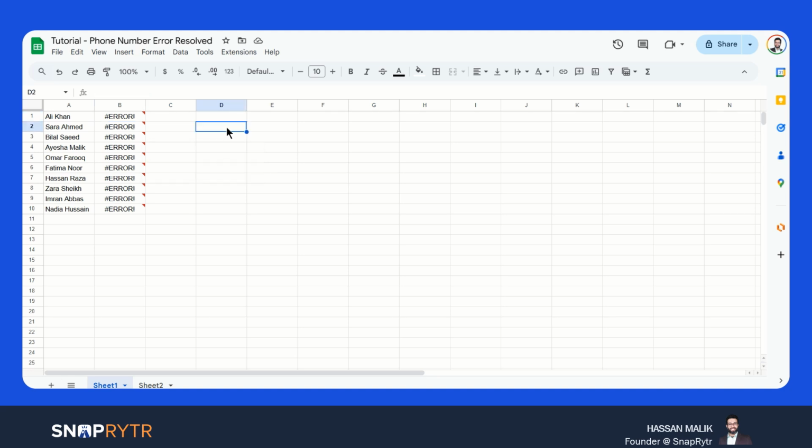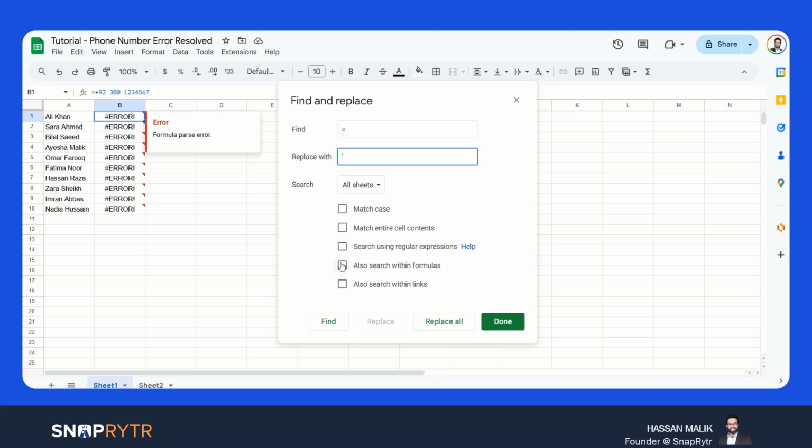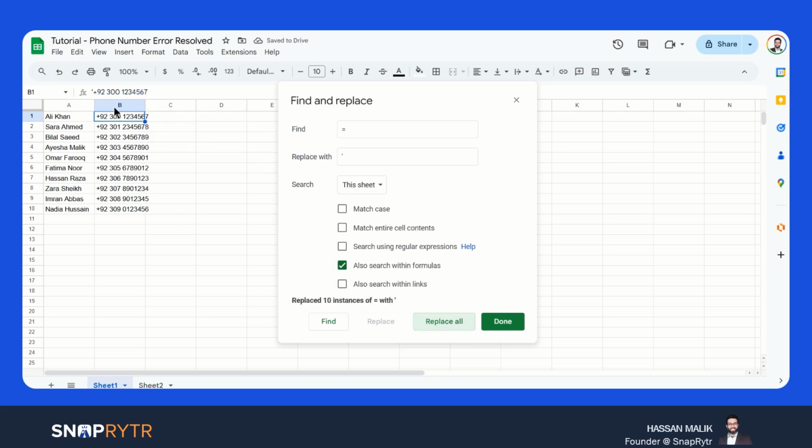Let's press Ctrl H on the keyboard and type the equal sign. Then type a quotation mark here, click this option to also search in the formulas, make sure this is the right sheet, and click Replace All. This will remove all the equal signs and replace them with a quotation mark.